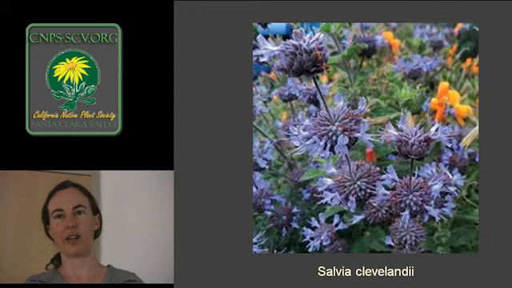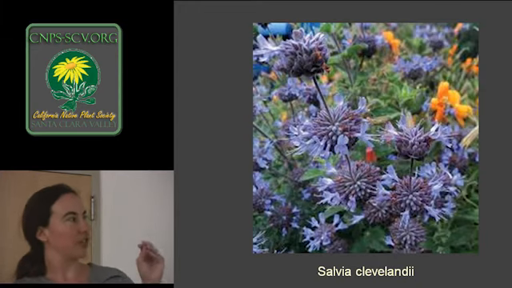And this is a close-up of the flower. It's really nice for hummingbirds to get in there.